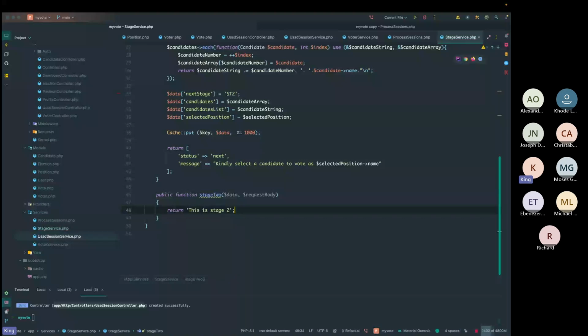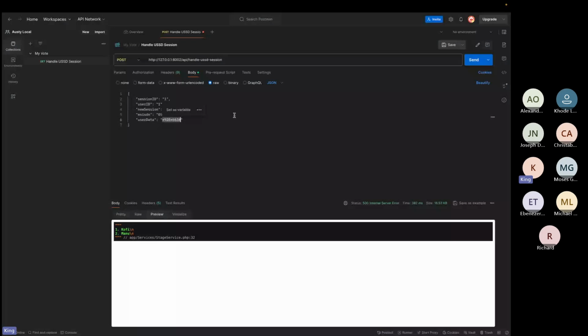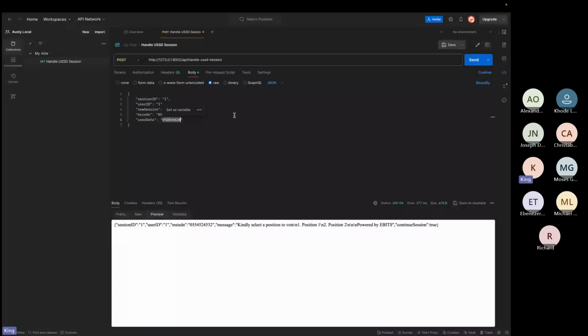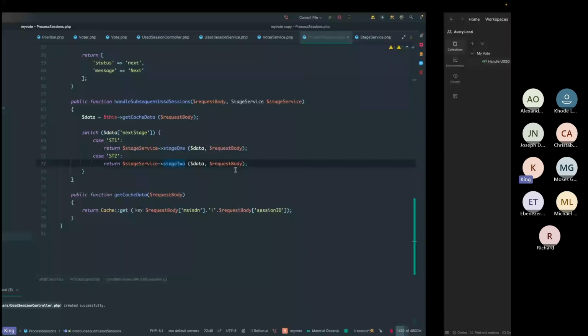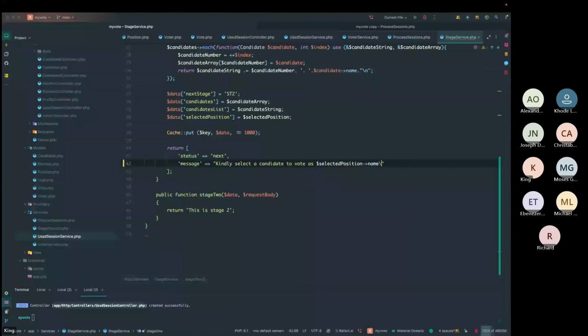Right, so let's see what we've done so far. So please select a position to vote, and then we are selecting position, the first one. So kindly select a candidate to vote. Okay, I think we didn't add the candidates, so which is a new line, just a new line, and then candidate string. All right, so let's run that once again.